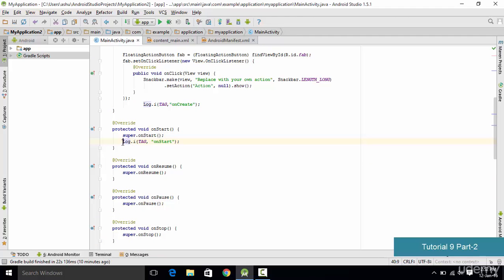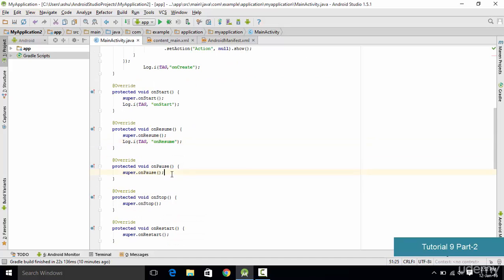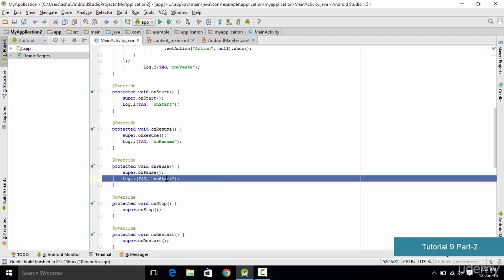Now the next thing which we want to do is copy this log message and paste the log message in each and every method. So just copy it and make sure that you have the proper message with it. So for example, instead of this onStart we are going to have onResume, and make sure that you make the same change in each and every method right here so that we are able to identify these methods correctly.